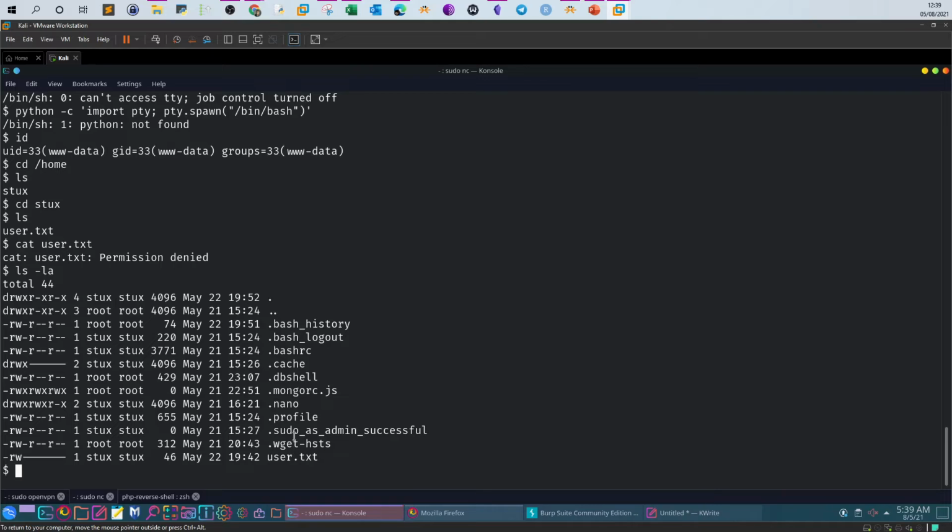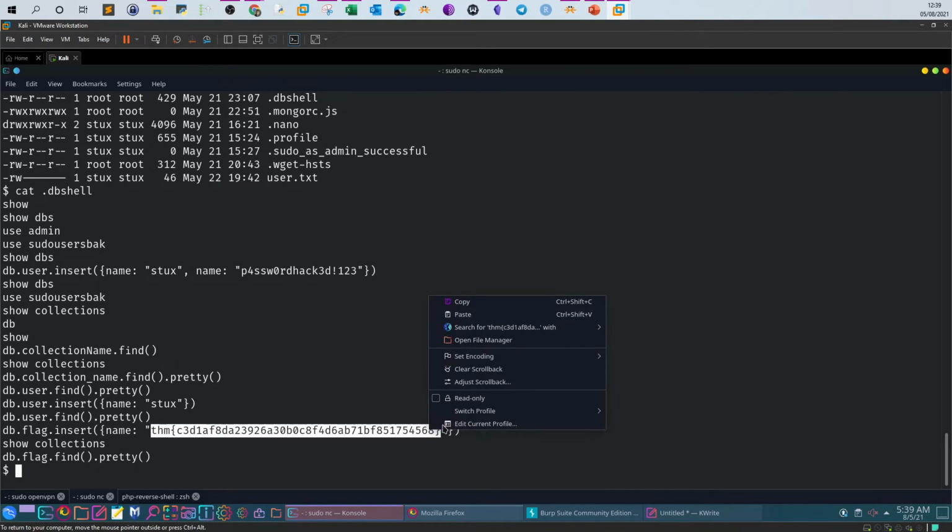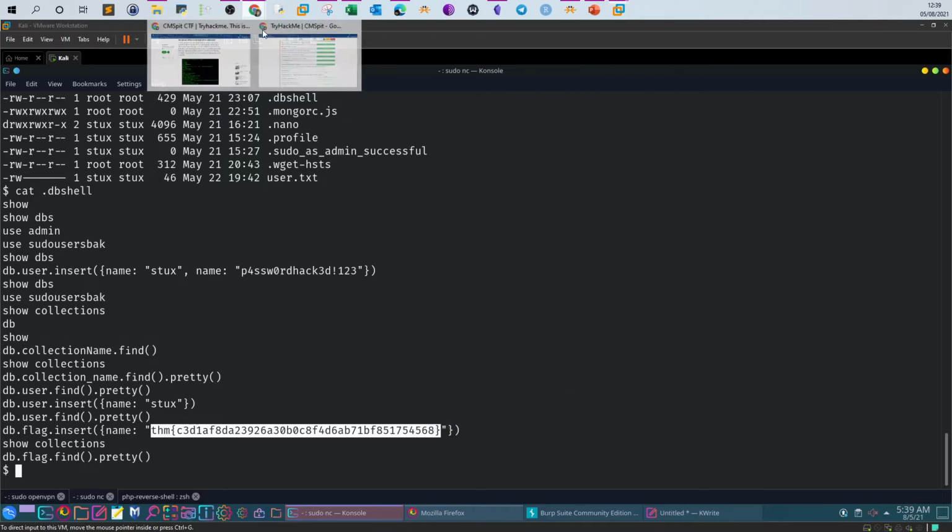ls -la. What other files do we have? We have this one, dbshell. Cat dbshell. Let's see what we have here. Use admin, db.createUser, insert name stux, password. So there seem to be two assets here, username and password, and a flag. Let's grab the flag and submit it. So this is the flag the question was talking about actually.